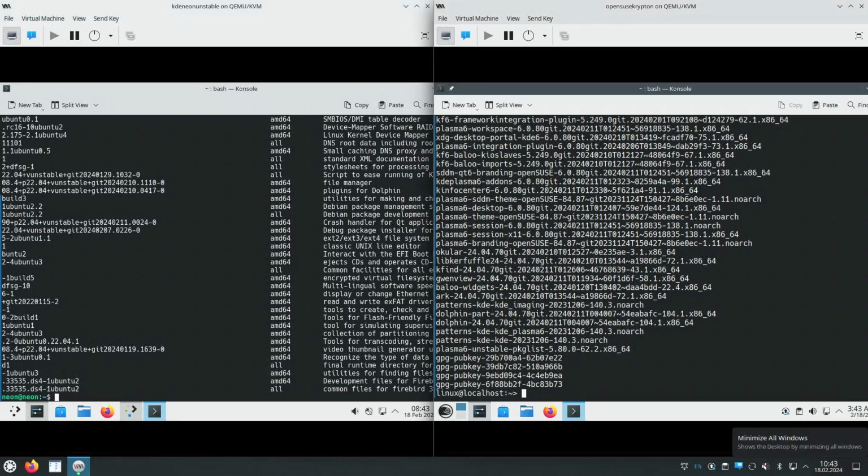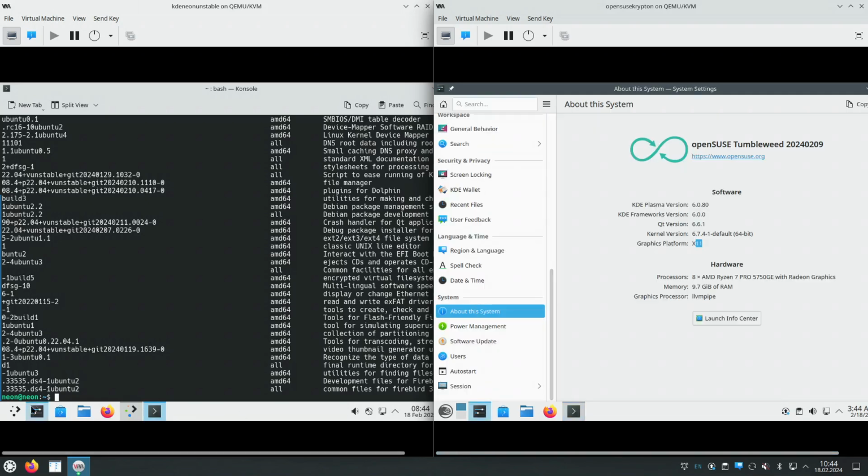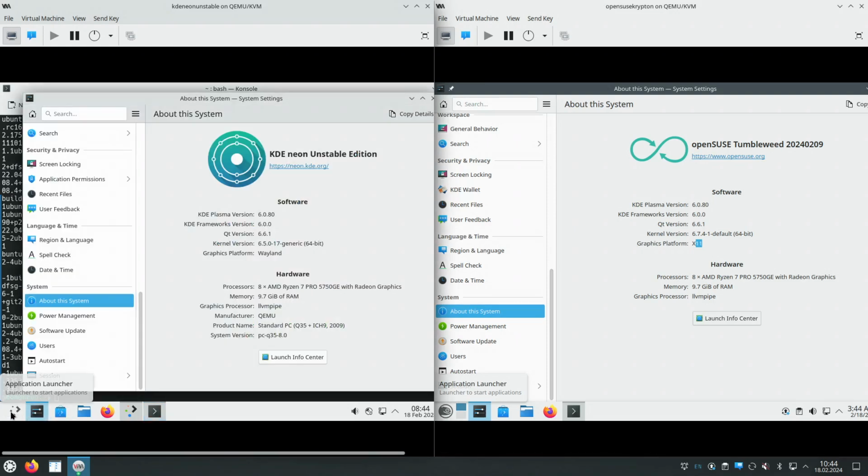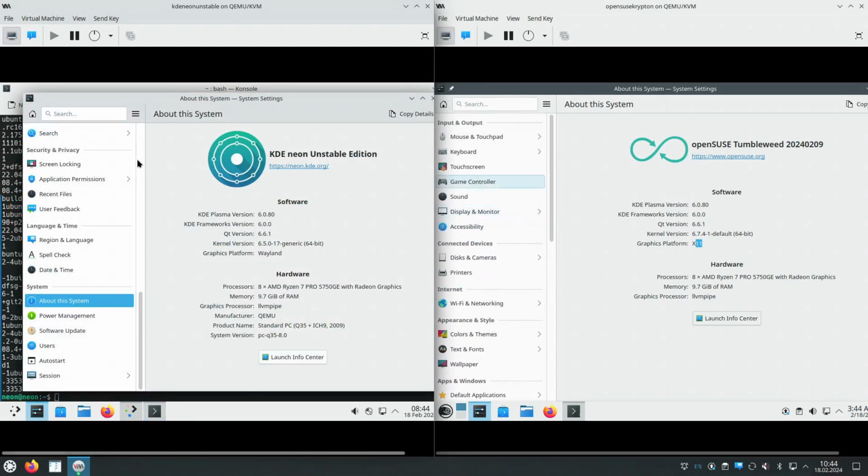Okay. Next up, let's see if I can configure the openSUSE machine to use the exact same theming as the KDE Neon unstable machine. So that's settings, and probably the global theme.